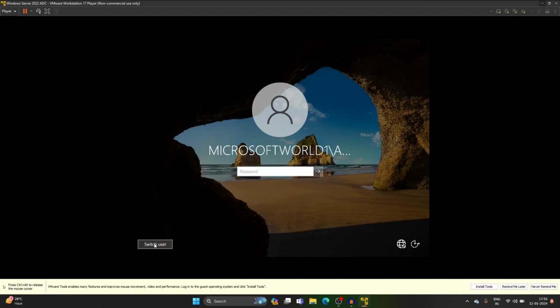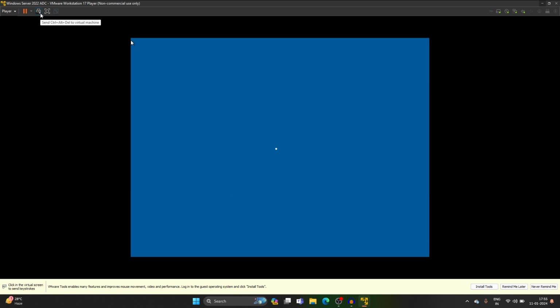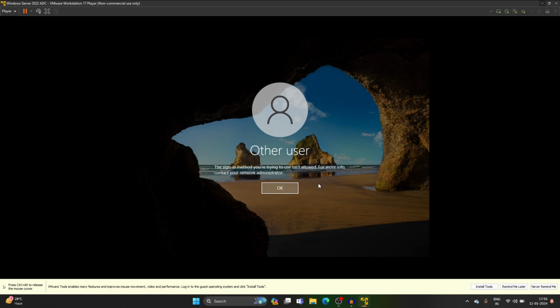First, I try to log in with the user account. What error will we get? Let's see. Switch user, other user, and type ABC@MicrosoftWorld.in and the password, then press enter. See, here you are getting the error: the sign-in method you are trying to use is not allowed. For more information, contact your network administrator.